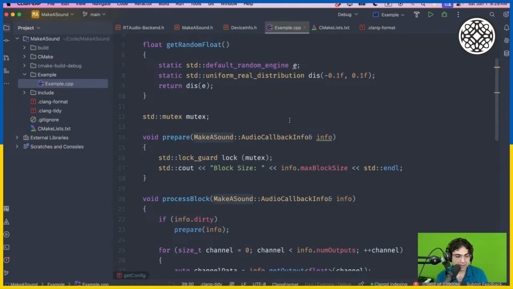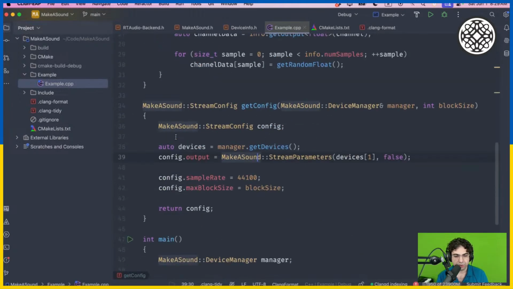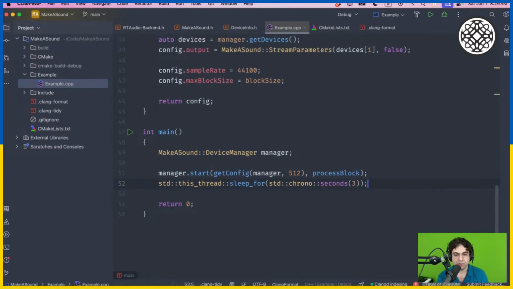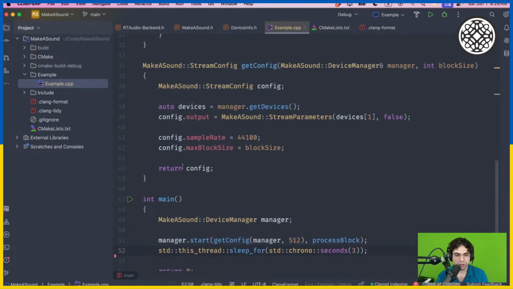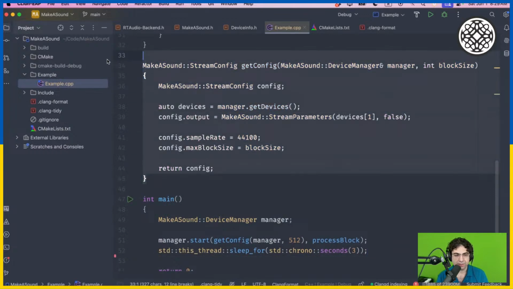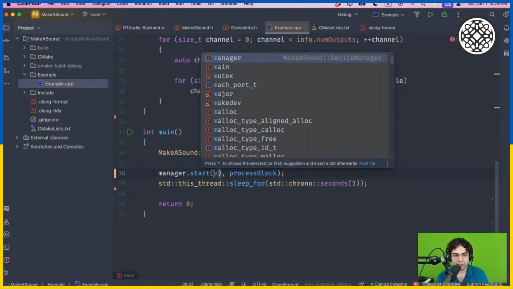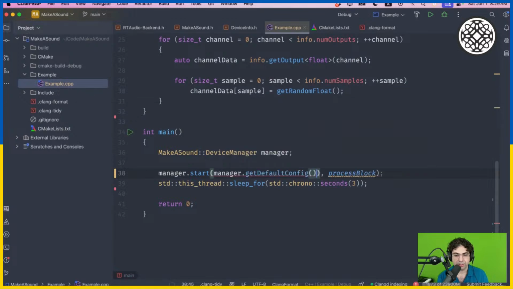So the idea is a user, look at this main thing. Here I've done two different configurations just to test that it works, probably not needed. So the user does not need all this stuff, or this function. This is my testing function. The user can just do manager get default config or something, right?